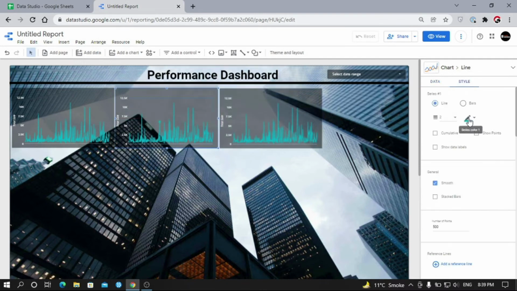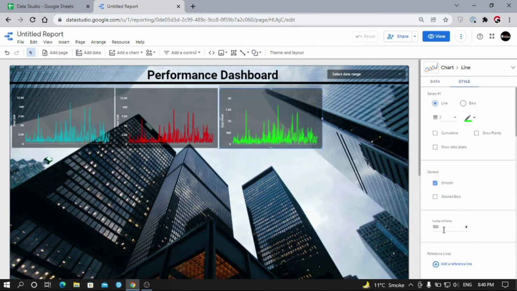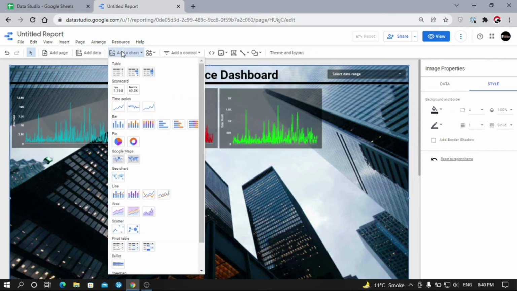Now I will only change the metric from sales to cost and profit, and also the color. Now I need a Data Studio scorecard to show the totals. Add charts and then scorecard.